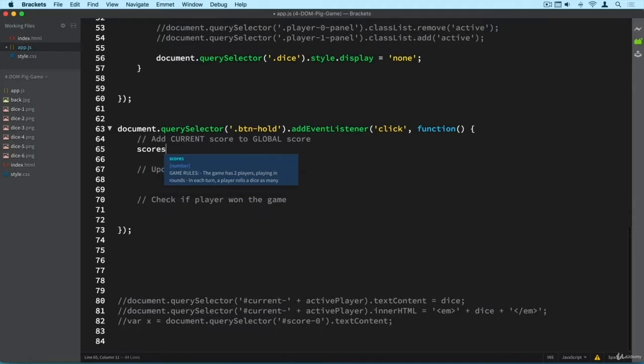So scores, and we use the square brackets to access the variables or to mutate it. And now we simply have to write active player, right? And what will this score actually be? We will simply add the score that the player got in this round to the score that the player already had. So it's as simple as this, so plus equal the round score.